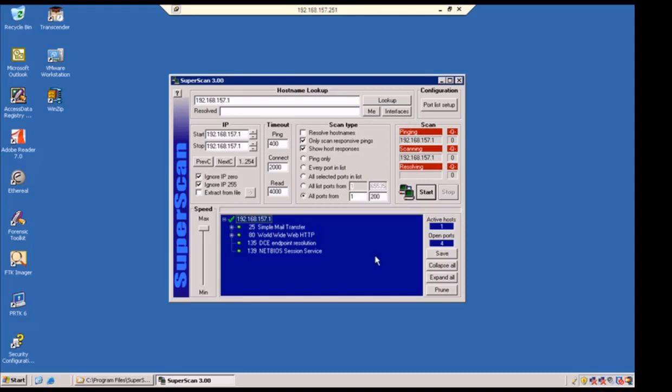And this is what SuperScan has determined here. It's found 4 open ports on this machine. By the way, this 157.1 machine is a computer with multiple network interface cards, and I've got it set up functioning as a router, and it's running Windows Server 2000. And it's been doing this for several years now, very happily. So SuperScan has discovered 4 open ports, and I'll show you in a moment how it has decided these are open and the other 196 ports are not open.